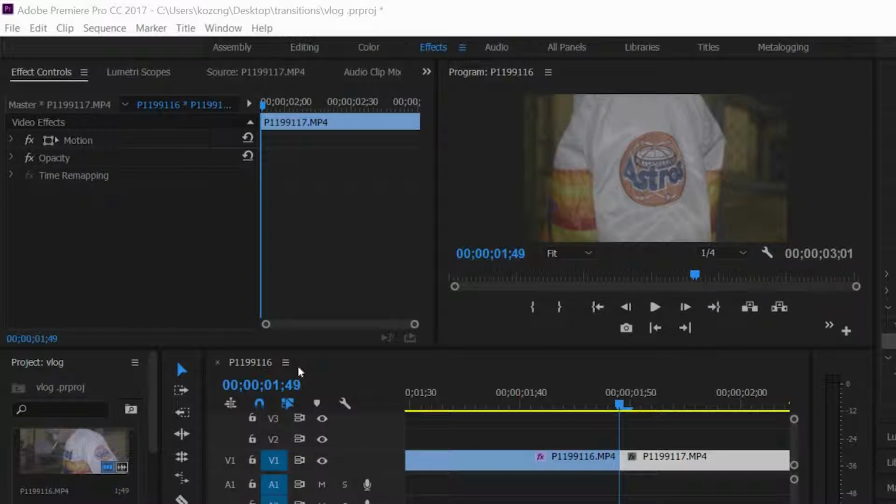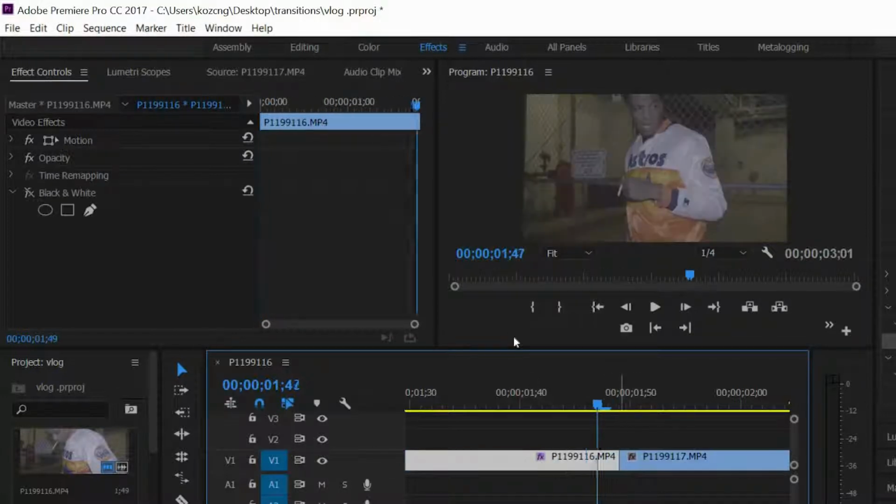If you want to move over 5 frames, all you got to do is hold down shift and hit the left arrow or the right arrow. But for this transition, I say 3 frames is good. So, I'm sorry, not click down here. That's 3 frames. I'm going to put a cut. You hit C on your keyboard for the cutting tool.